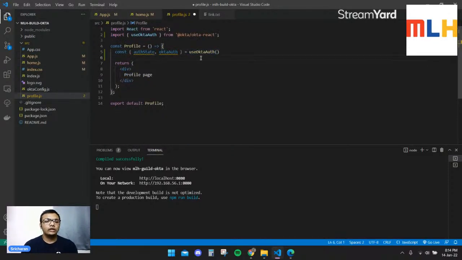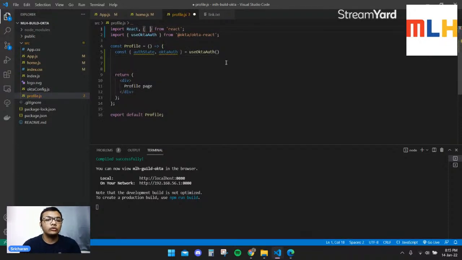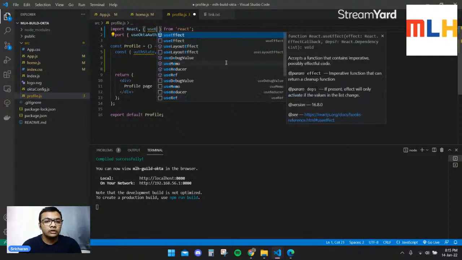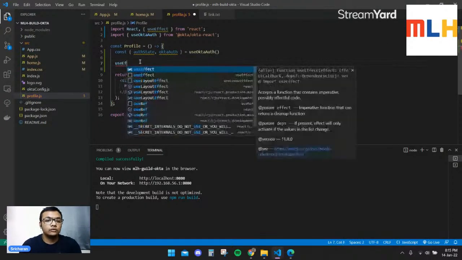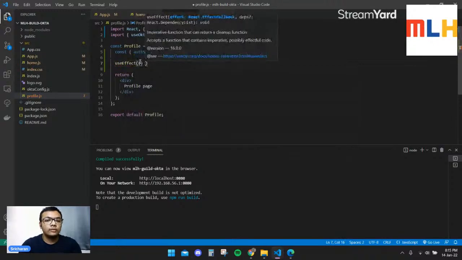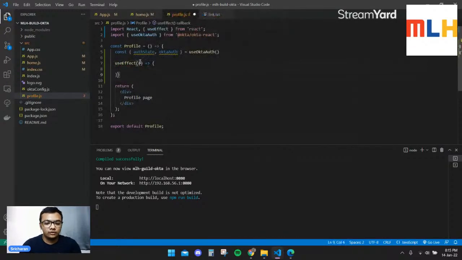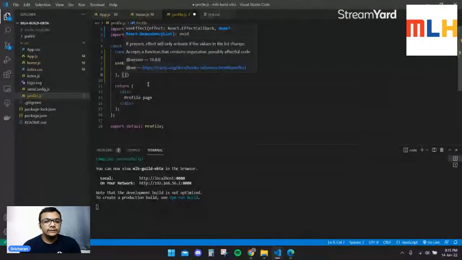Now, what do I need to do? I need to get my information from Okta. So how do you do that? You have to make an API call to Okta to get all that information, right? So what you can do is, to make an API call in React, as you know, you create a useEffect, right? So let's use the useEffect component, and you make a function, and then you pass in your dependencies.